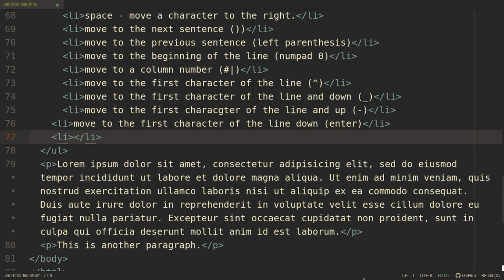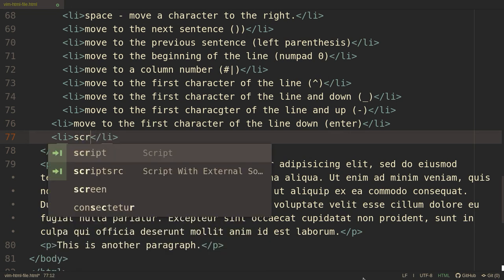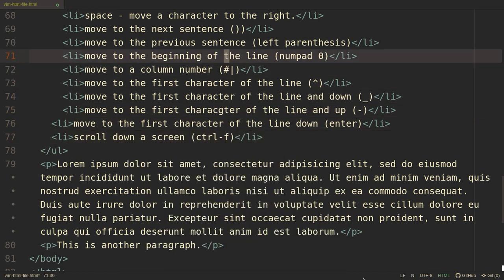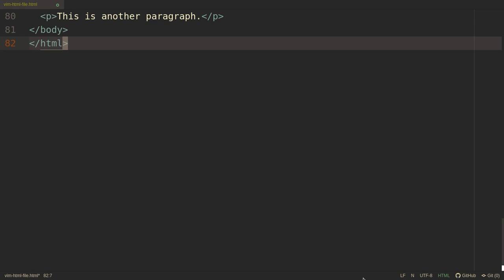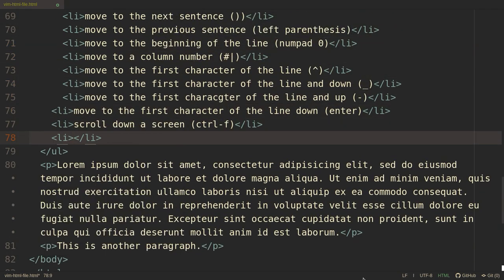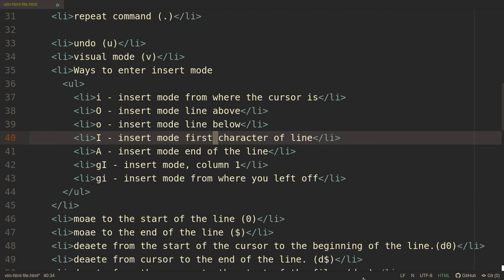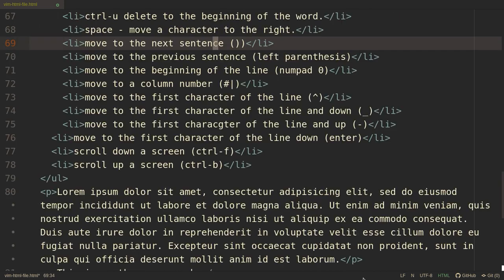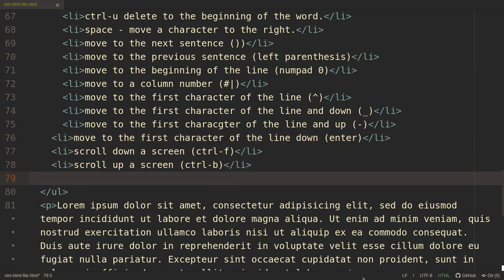Scroll down a screen is going to be Control F. So Control F, scroll down a screen. Scroll up a screen is going to be Control B. So Control B, scroll up a screen, and Control F, scroll down a screen.